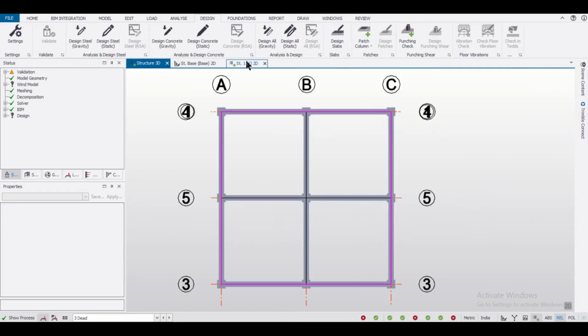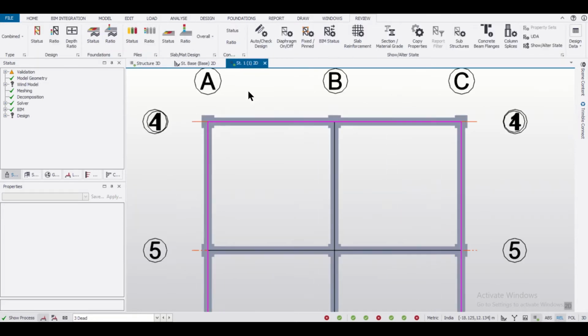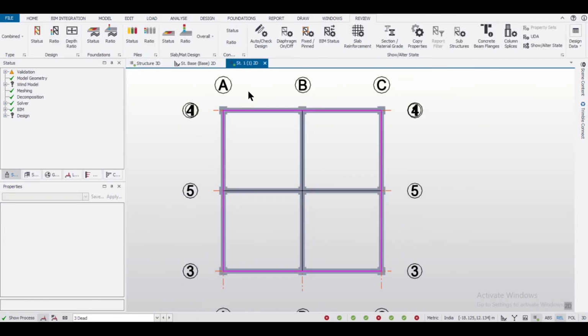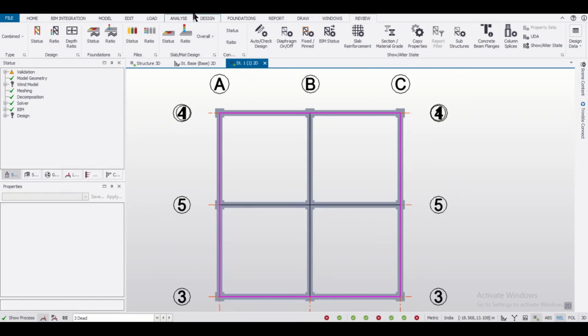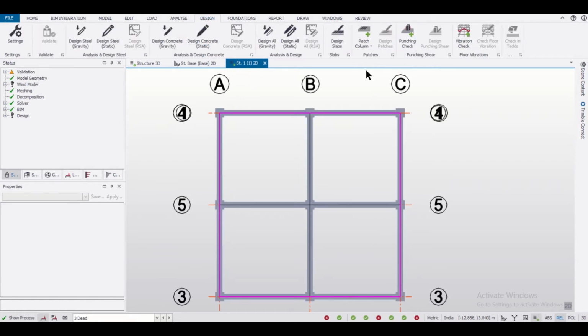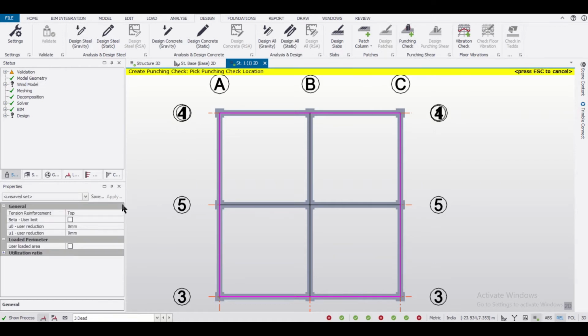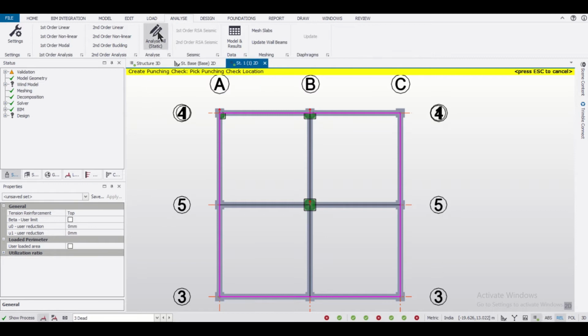So I'm going to go to our first slab level, and after going here we can go to design and we have the option of punching check. For applying the punching check, we can either select a particular column or even select two columns at once by dragging. After doing so, we can analyze the model once again.